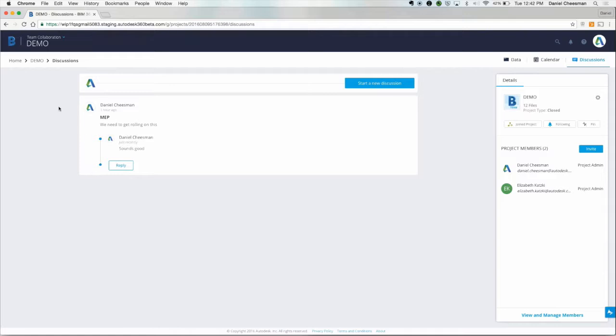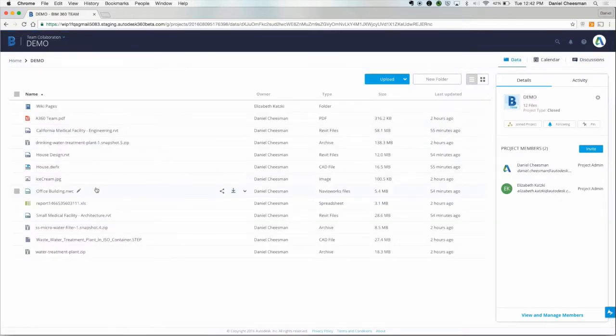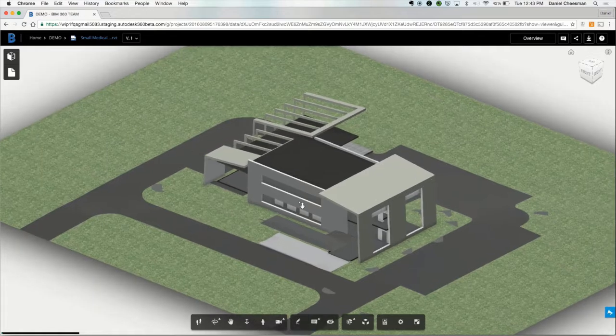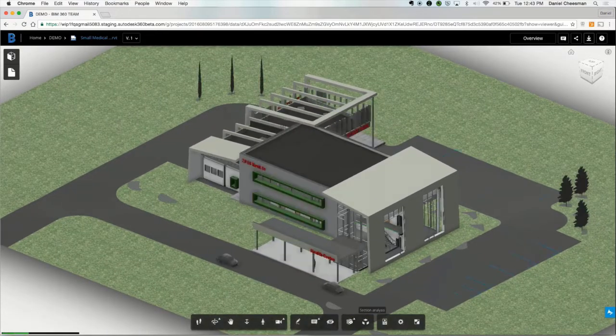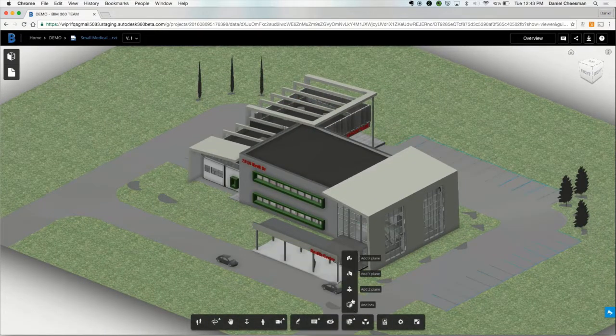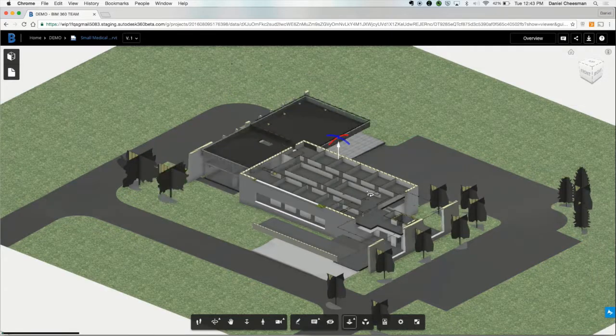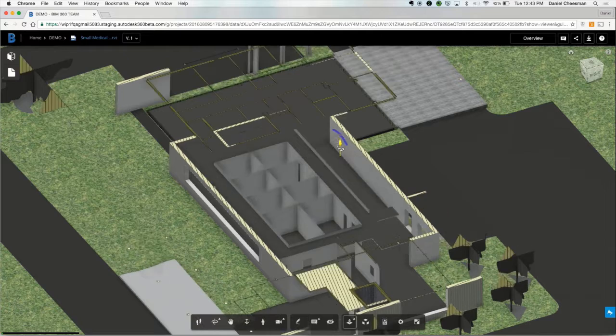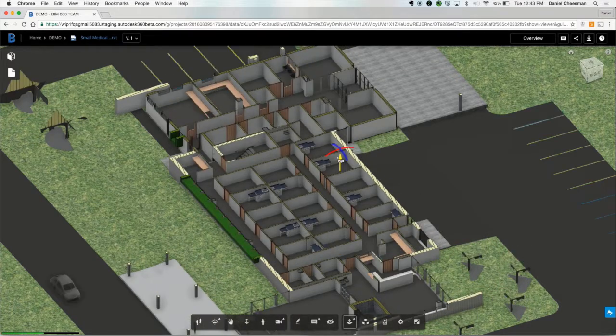Let's hop into a design file here. You can see we've got smallmedicalfacility.rvt within this project. We're going to have a full 3D view of what the file looks like. And here are a few capabilities of the immersive viewer. Firstly, sectional analysis. You can create a Z-plane and move it up and down if you want to get a better shot of the first or the second floor.